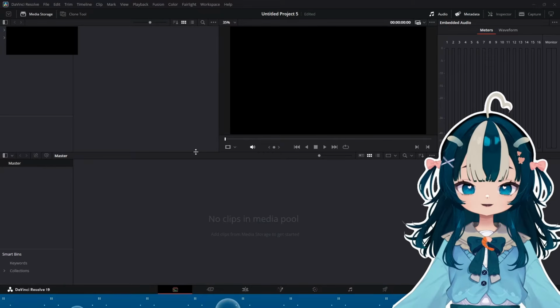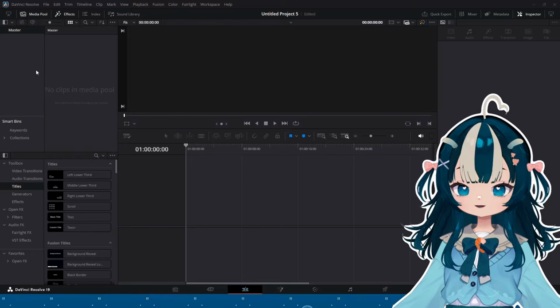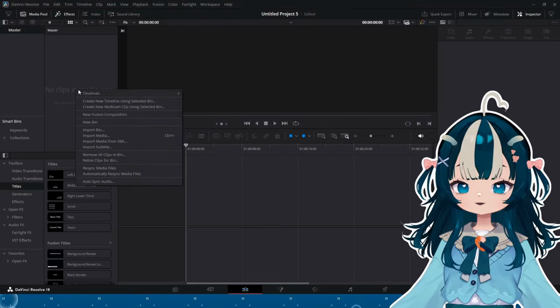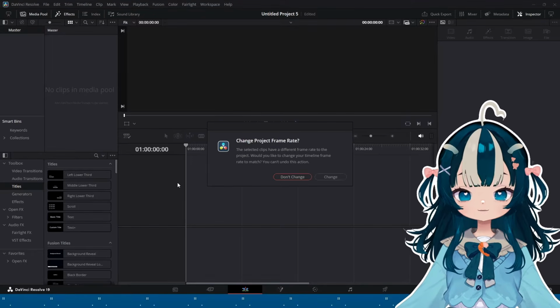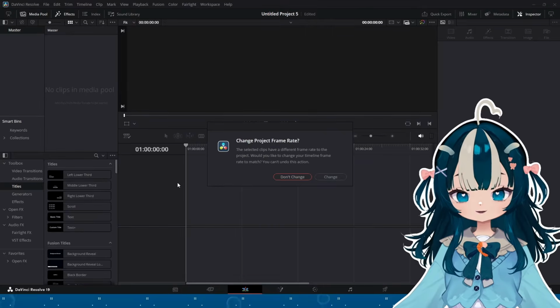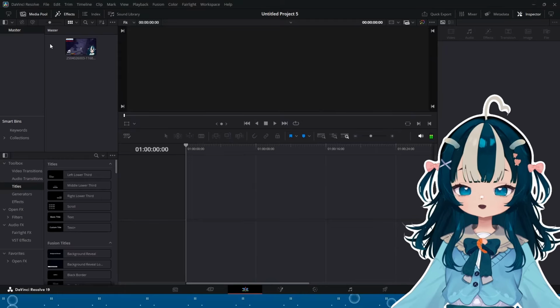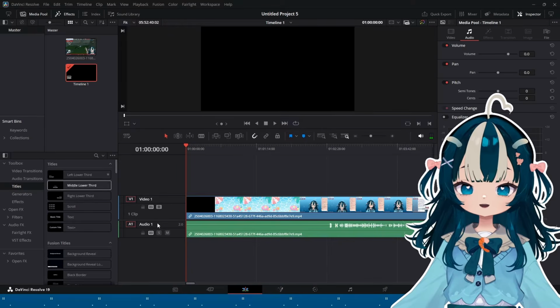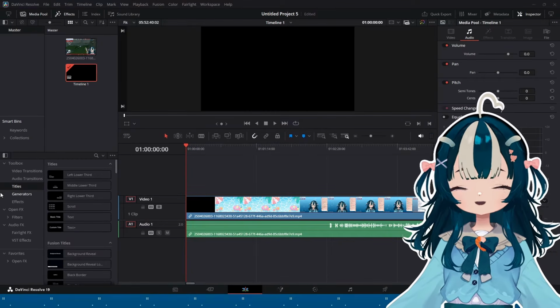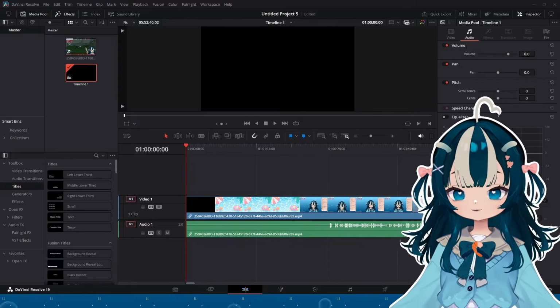First things first, I don't actually use a screen. I actually use this third one. Next, you're going to go to No Clips and Media Pool, right click, and import your own media. I'm just using a Twitch VOD as an example for this video. It's going to ask you to change project frame rate. I just click change. It doesn't really matter, to be honest. Now we're just going to take our video and drag it onto the screen, and we should have video 1 and audio 1. What I really love about DaVinci is that it automatically separates the audio for you.